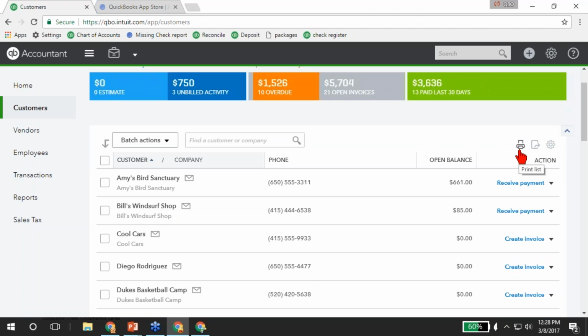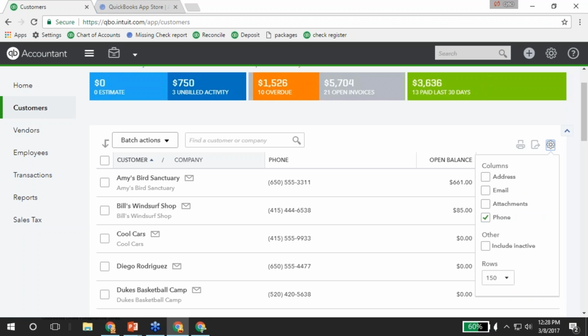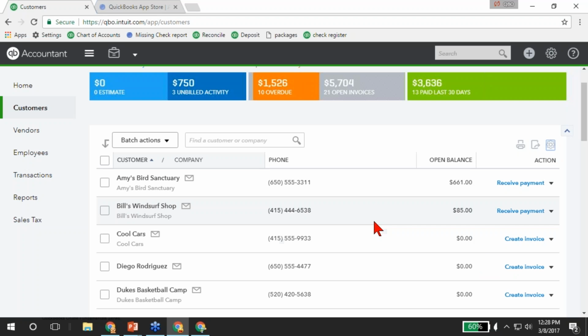If I wanted to, over here on the right at the top of this customer list, see where I can print this list? I could export it to Excel, and then here's what we call the grid gear or the baby gear. So here's that little grid gear. This is where I can see address, email, attachments, so you can choose if you want to add those additional fields on here so you can see more information. Also, do you want to include inactive customers, and then on the rows, how many rows do you want to see at a time? So you can go through and change how you want to see that just a little bit.